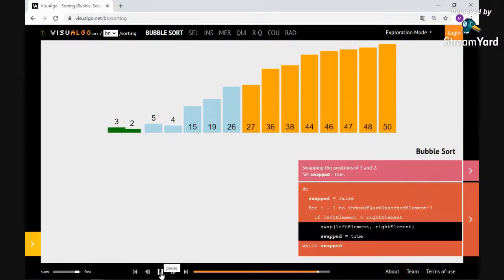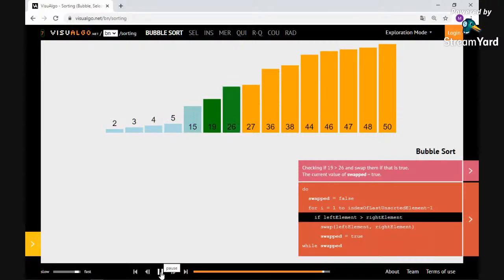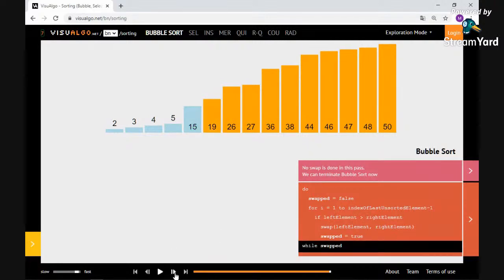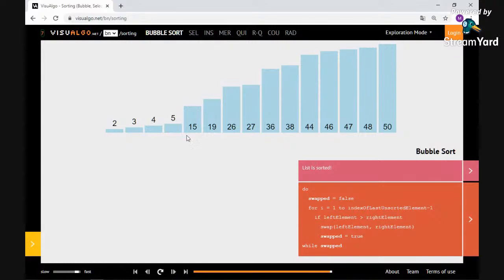Just gonna pause it in a couple of moments because, at this point, 2, 3, 4, 5, 15, 19, 26, we can see that this is in order. So what it's doing is comparing all of these values, and at the beginning we set this swapped to be false. Now once we get to this point we can go, okay, swapped is false, so I don't need to do the loop again.